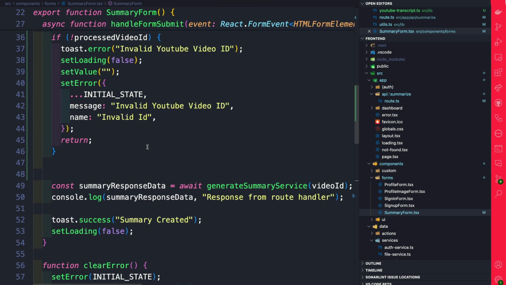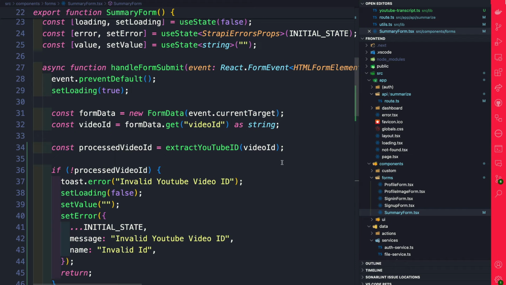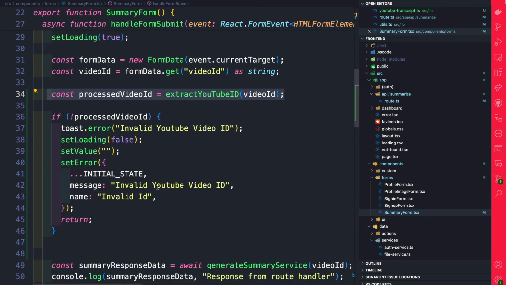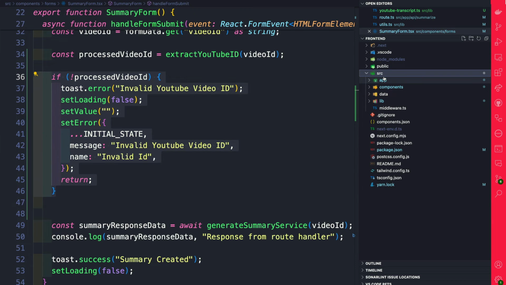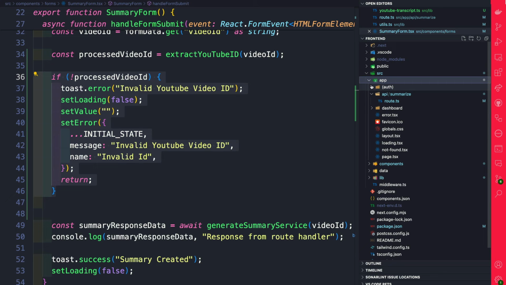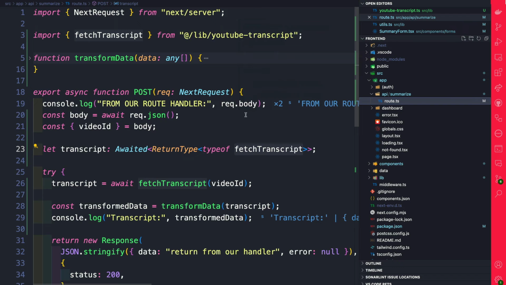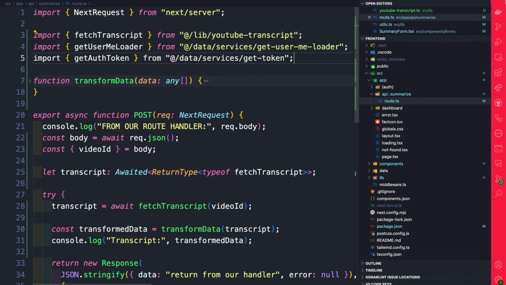Fantastic. Now in our handleFormSubmit, we're doing our basic validation. We're handling an error if it's incorrect. So let's move on to the next step. Let's navigate back into source, in our app folder, the API summary route.ts file, and let's continue building this out. Here, let's import our getUserMeLoader and our getAuthToken so we could check if we are a logged in user or if we have the token.